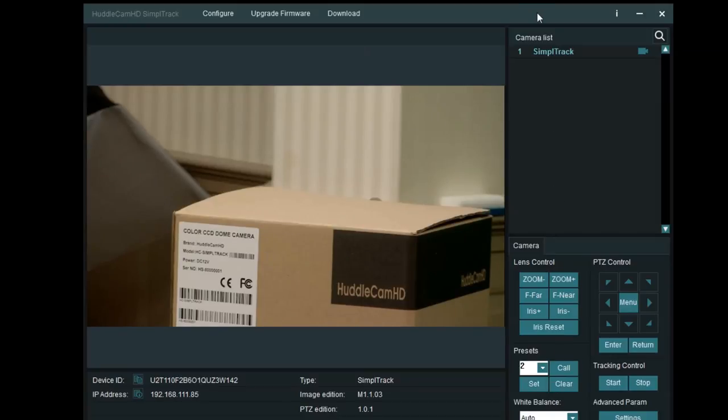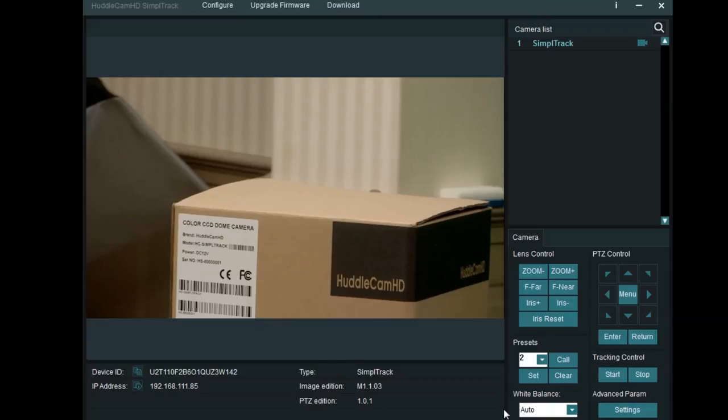There's a white balance. Put this up a little further. And then there's some advanced settings that I'll talk about in a little bit as well. Now on the right hand side, see this camera list? If you have multiple cameras on your network, it'll populate here in this area. So that's a really nice feature, allowing you to easily manage multiple cameras on your network.